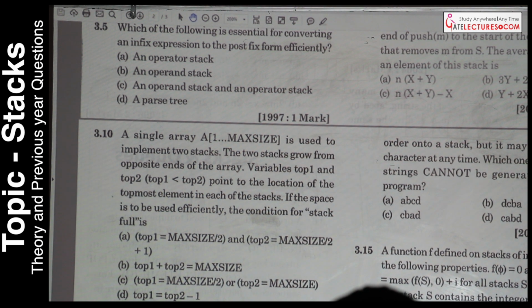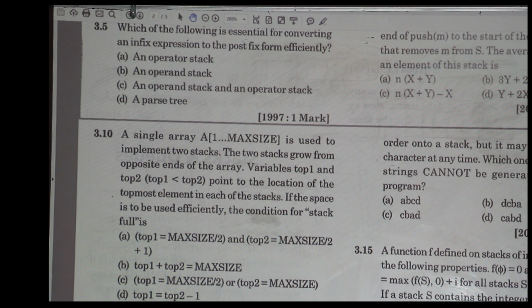So, sir, what will be the answer according to that? See, in the question they will specify what the goal is. They can specify that 2 stacks are implemented from an array with exactly half partition. Then they can give a question, what will be the correct answer? Okay, got it?